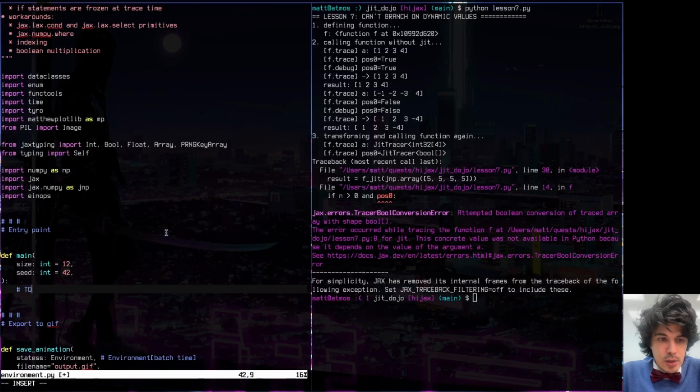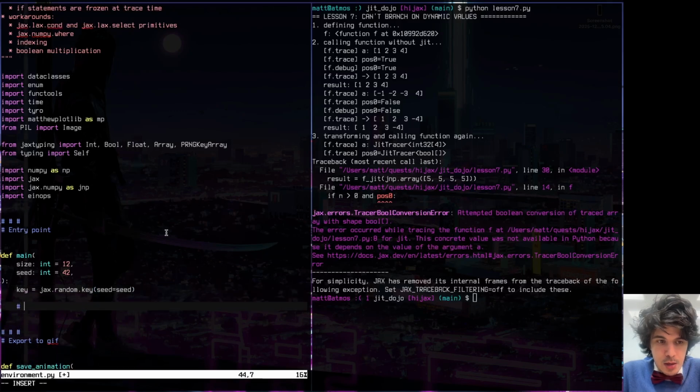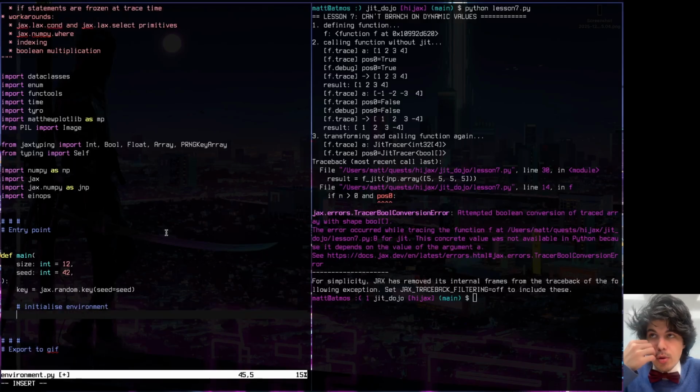The first thing we need is some randomness, so I'm going to need a random key. I've got my seed here coming in from Tyro, so I might as well use that with jax.random.key. Then we want to initialize this environment, and we will then probably want to render it.